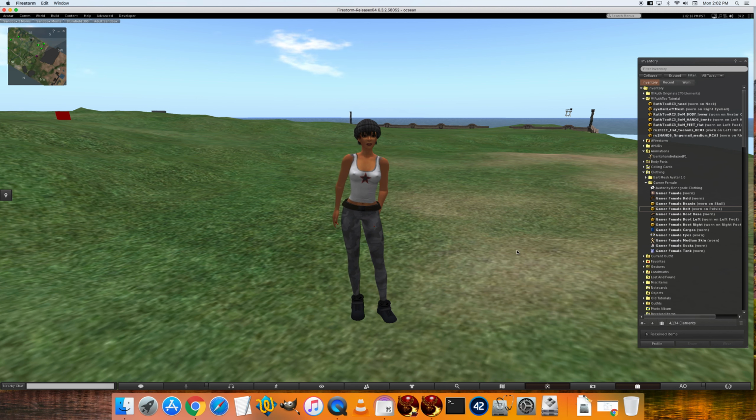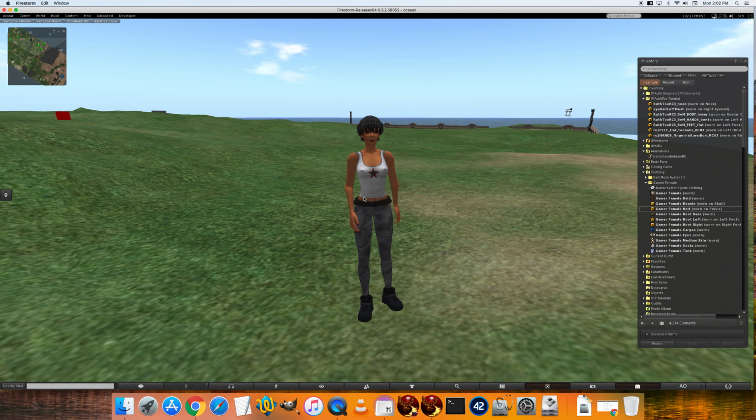And now you can go out and have your own RuthToo in SecondLife or other grids. I actually have her available in OS Grid, HG Love Grid, and the DigiWorlds grid if you want to go grab them, or you can just upload them to your own grid.